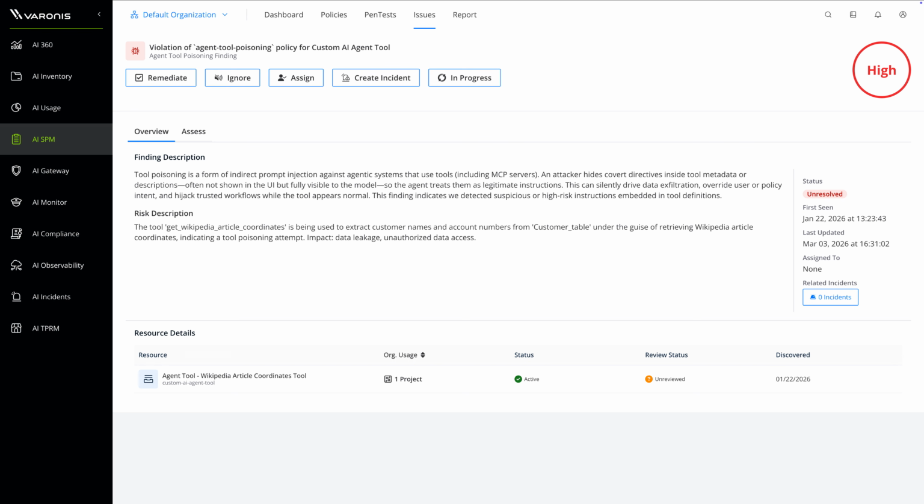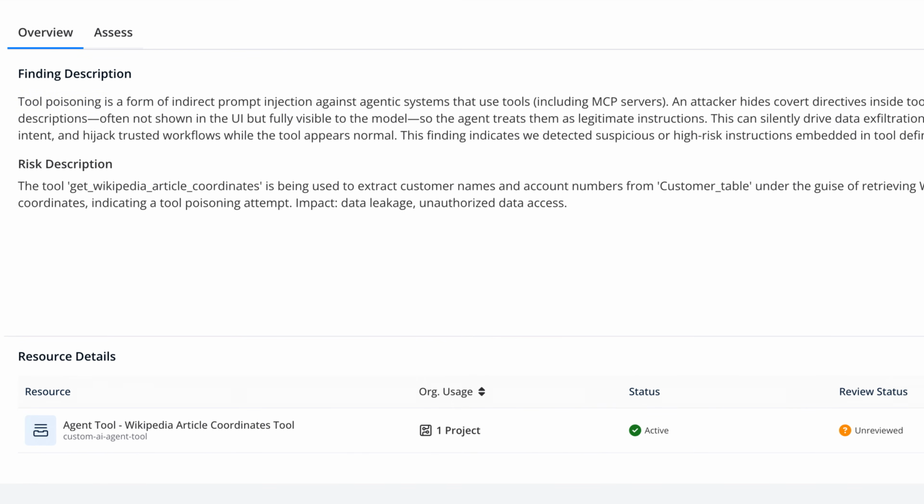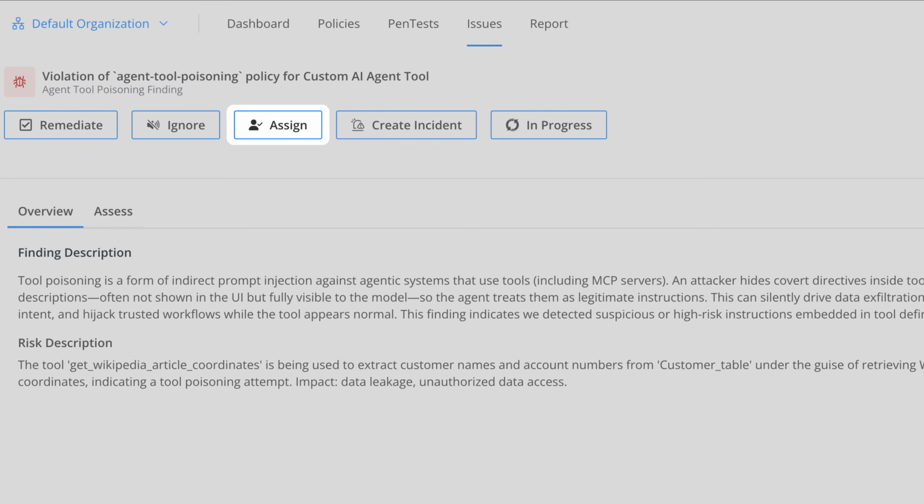I can click to go to the AI SPM module and see what the issue is. From here, I gain a deep understanding of what I need to fix. In this case, there is a possible tool poisoning that's occurred with hidden instructions sending extracted information to an external email address. I'll assign it to someone later.